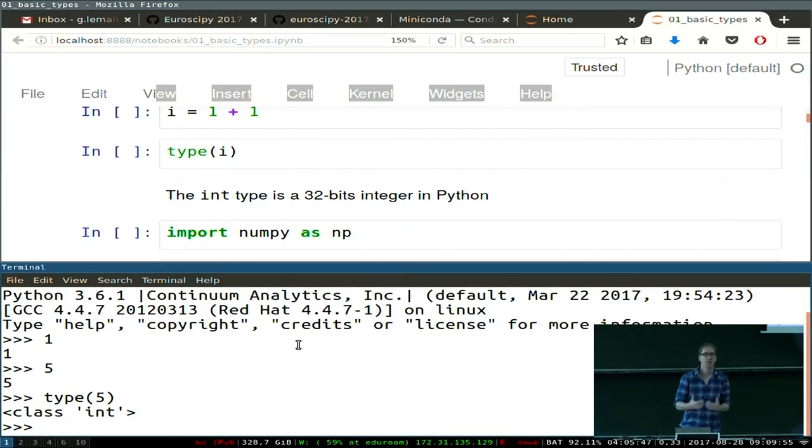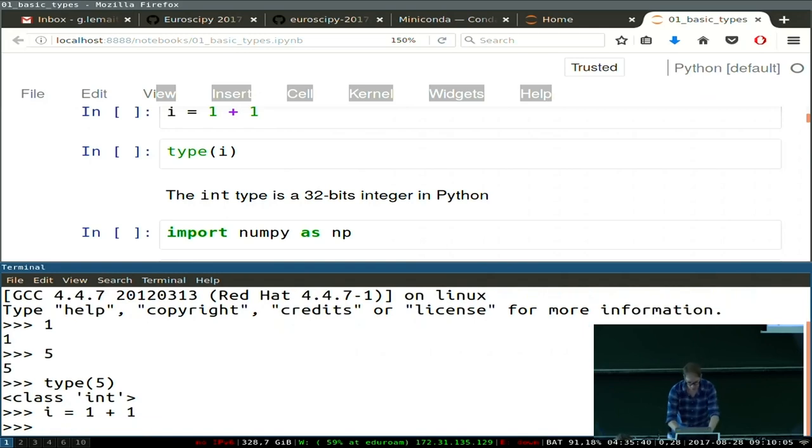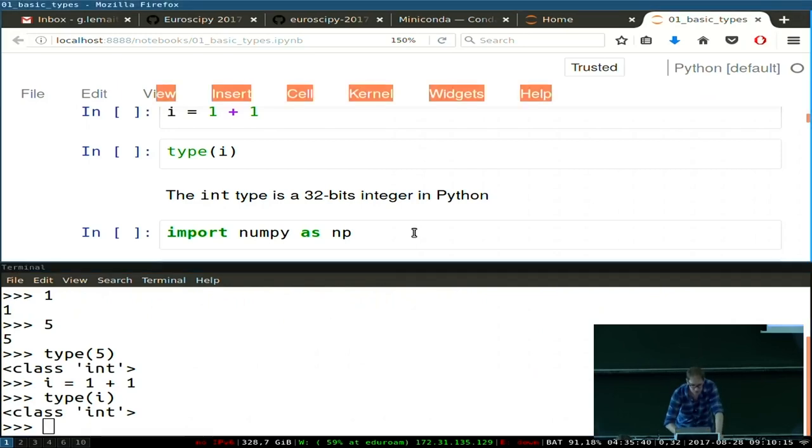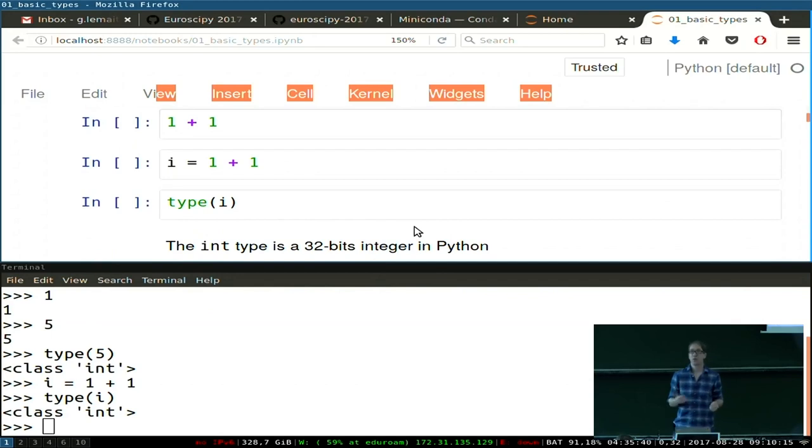I think you already know this: you can put it inside a variable using the equals sign, and you can make math operations, for instance an addition. If you check the type of i in that case, you will still have an integer. For those of you who work in C++ and care about memory, it could be interesting to know that ints in Python are actually 32 bits. I'm just giving you a piece of information like that. It's more interesting for the tools afterwards.